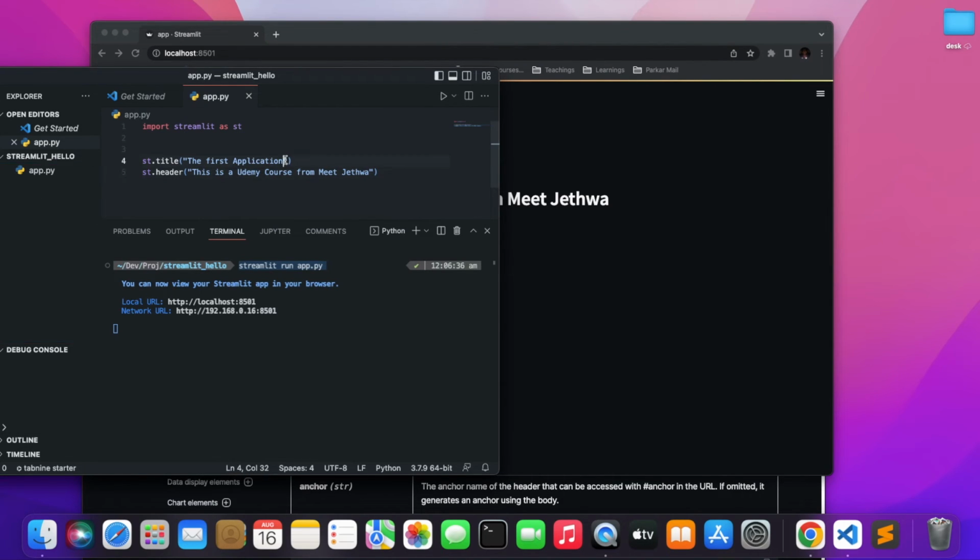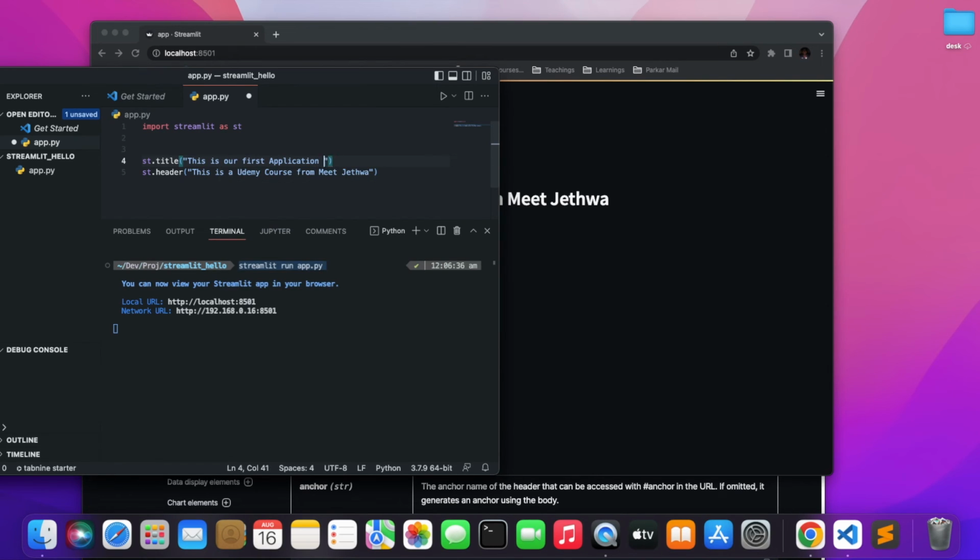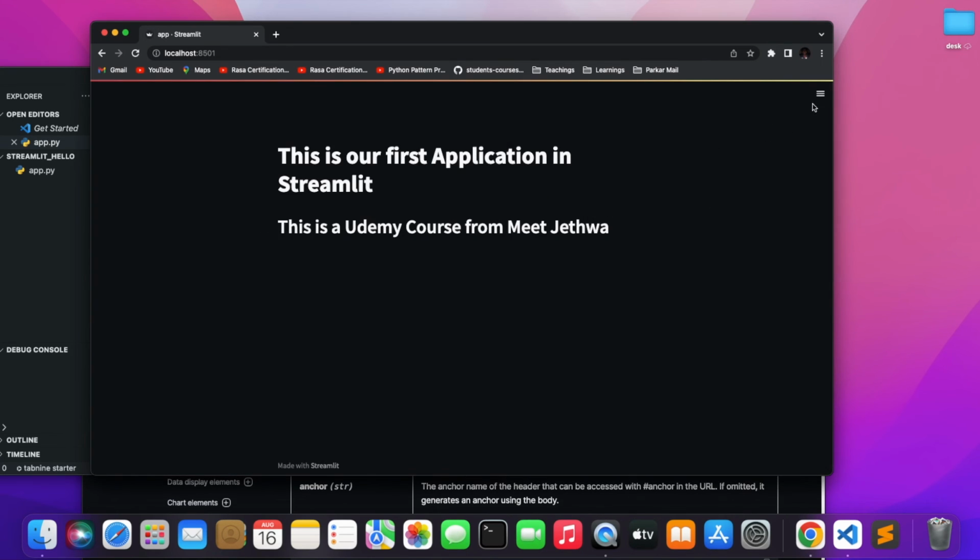Like if you want to change this here, this is the first application, let's say I'll just change this to this is our first application in Streamlit, and then just save it, and you see, it's already rerun for you, and the changes are displayed here.